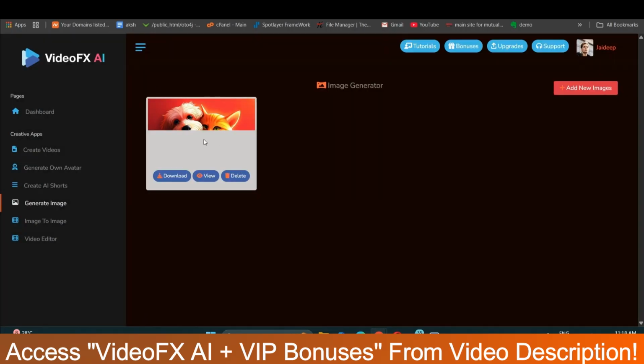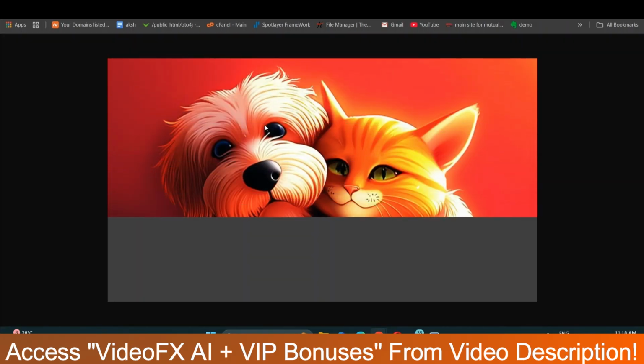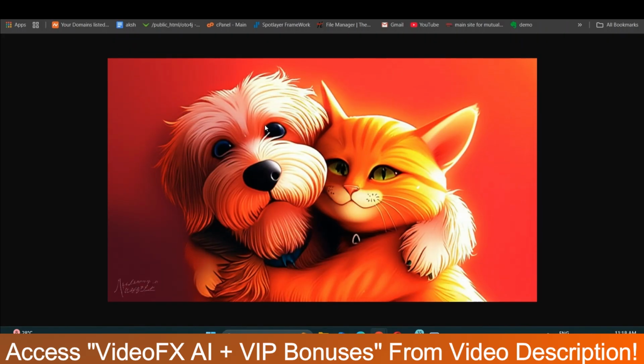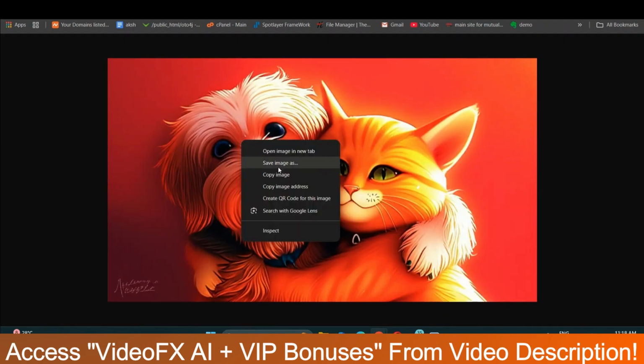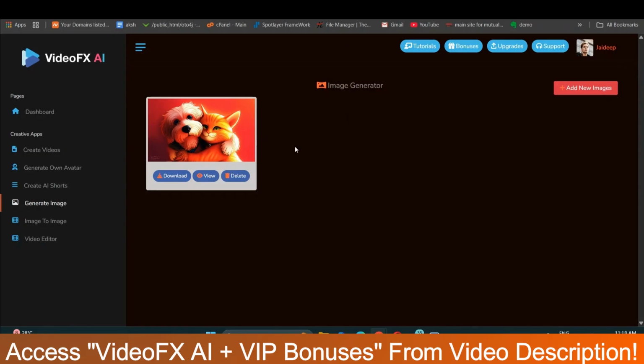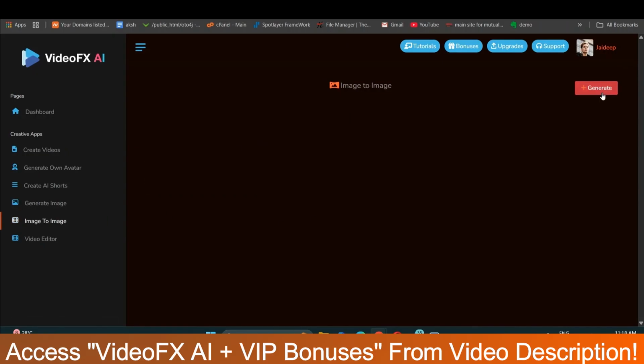As you can see here, my prompt was dog and cat hugging each other with bright and red touch. So you can see. Okay, you can simply delete here. You can download the image here. Just click on download. Okay, just save image. That's it.